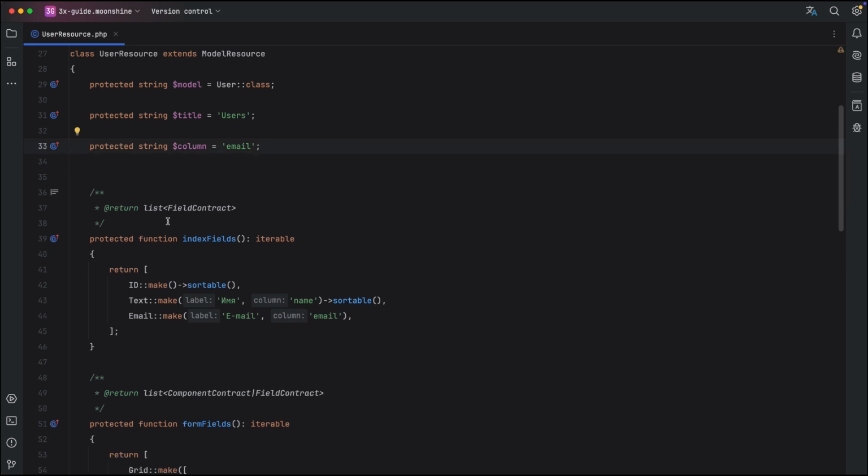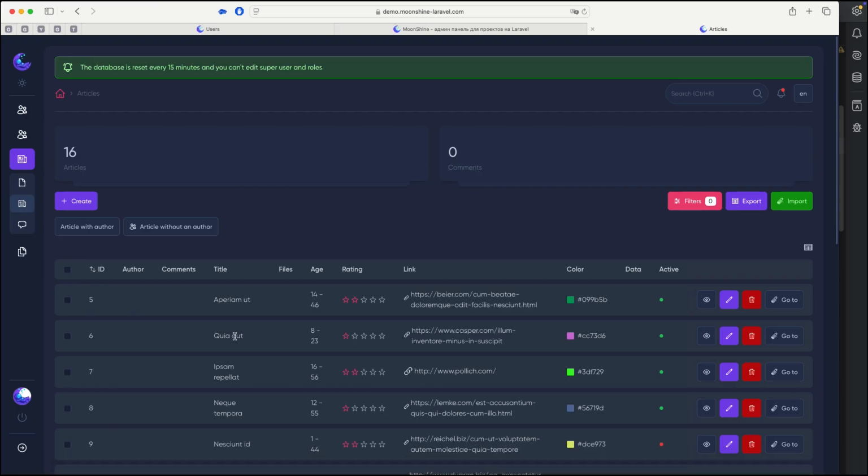This is a quick guide to the basics, so I can't spend hours showing you all the features. But I'll make separate lessons on specific complex fields.